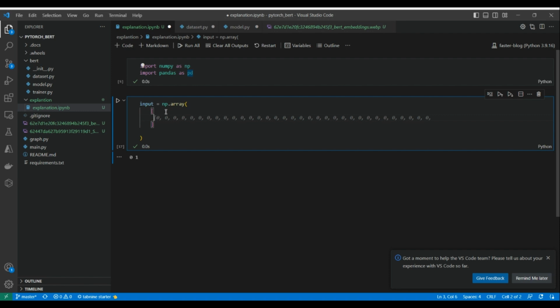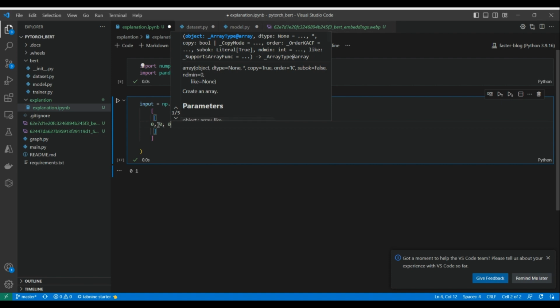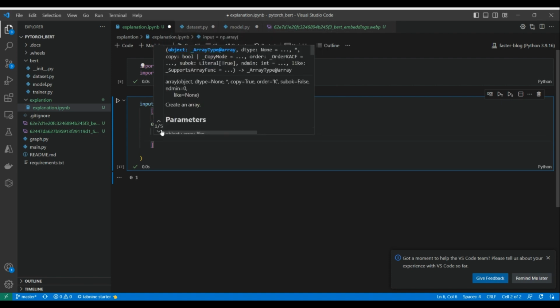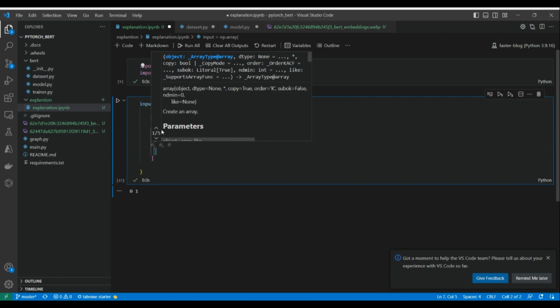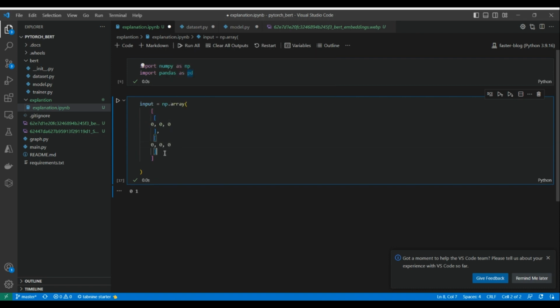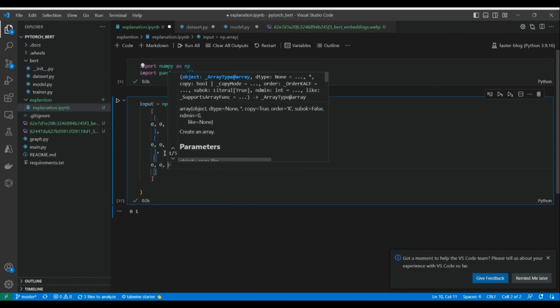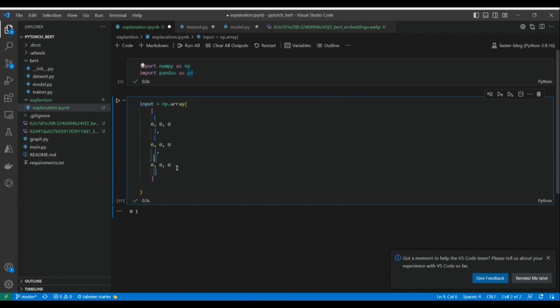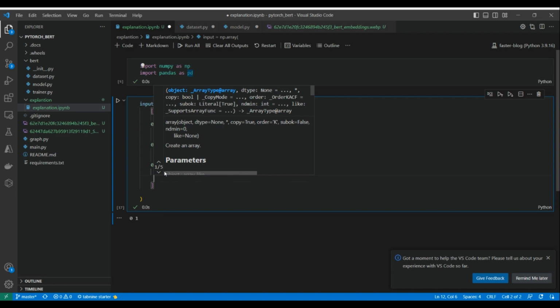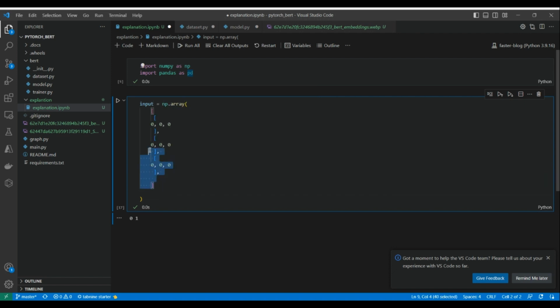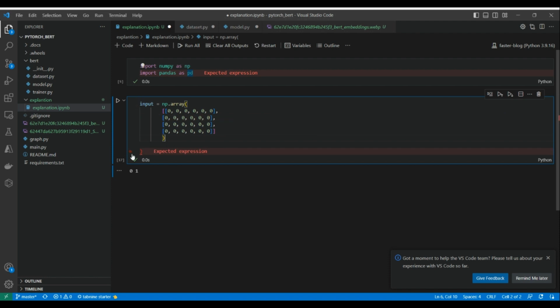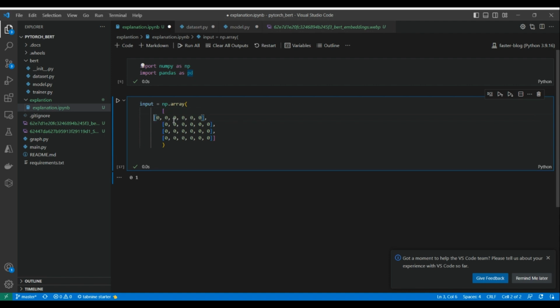So we have a two-dimension matrix. These are zeros, and we create another row of zeros, and then another row, zero, zero, zero. You know what? I'm just going to paste this because the way I'm doing it is not good. I just wanted you to see it, so I'm going to paste this example here.